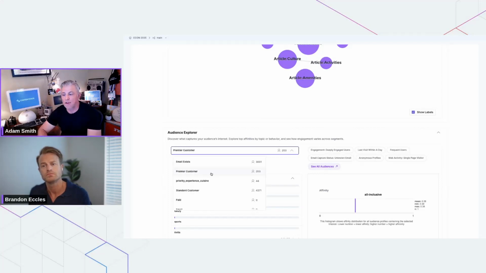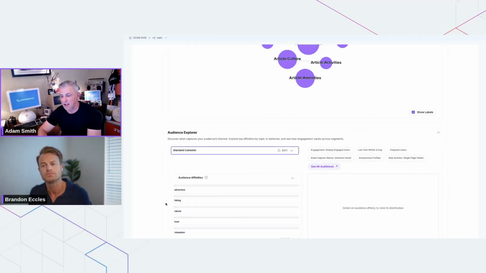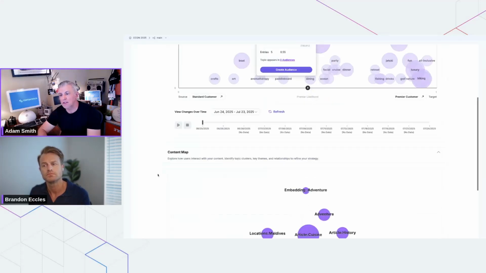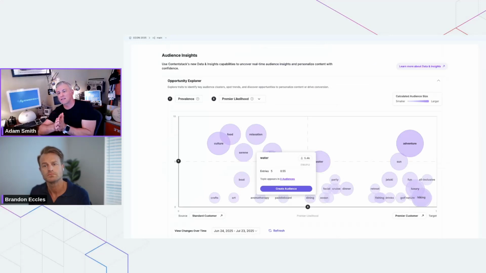So a lot of opportunities there. I could maybe go to a bigger one and go to my standard audience too, right? So there are a lot of different ways that you can start to interact with the data and the content here in some meaningful ways, right? So that's what it looks like from the Audience Insights app.